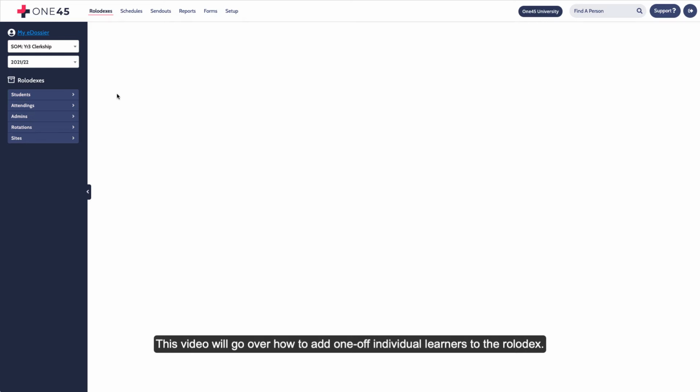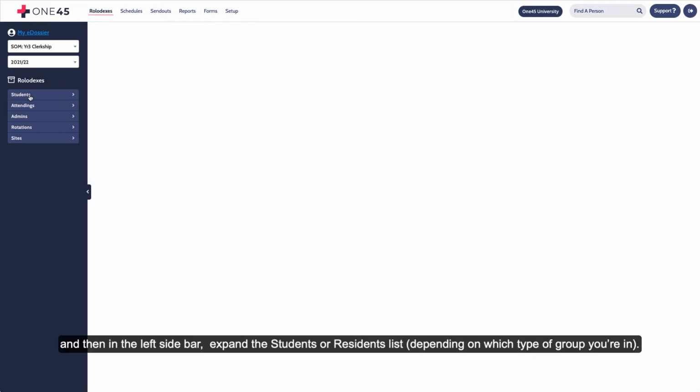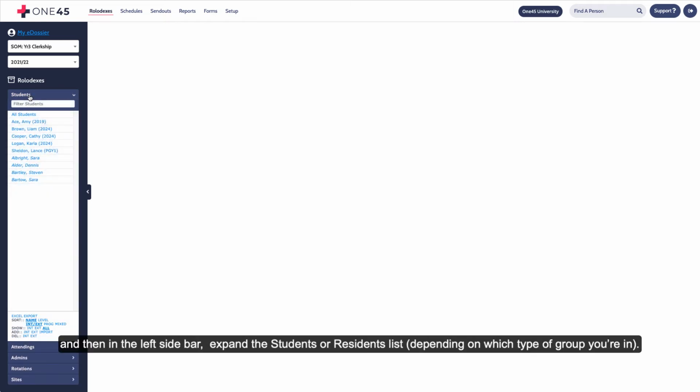This video will go over how to add one-off individual learners to the Rolodex. If you need to add a single learner, you can click on Rolodexes, and then in the left sidebar, expand the students or residents list, depending on which type of group you're in. Below the list of names, there is a small menu where you will find the option to add.